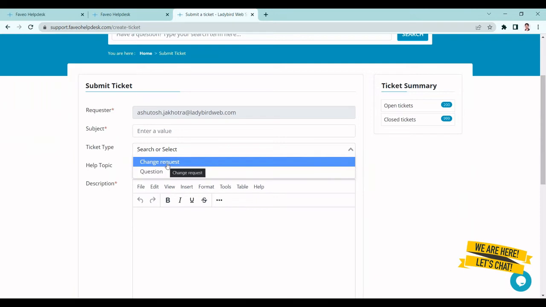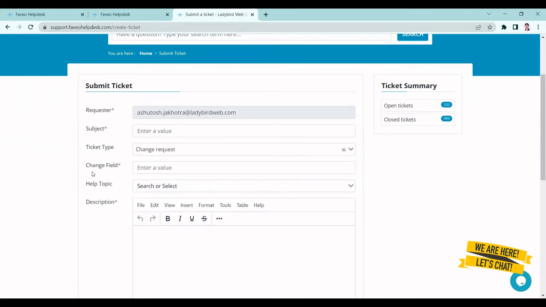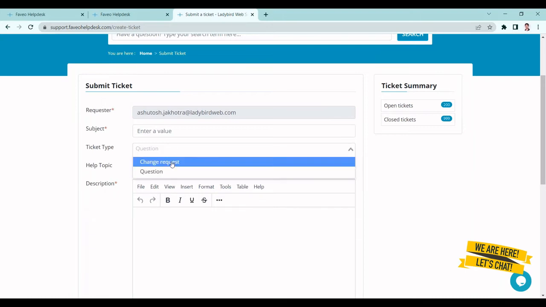If I select a change request, it should show me the child field. So yeah, now it's showing a child field. If I click on question, it should not show me because I have not configured it. So this is the simplest way you can configure these changes from the form builder.